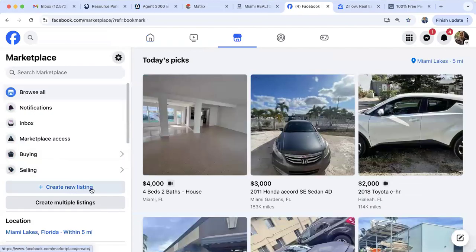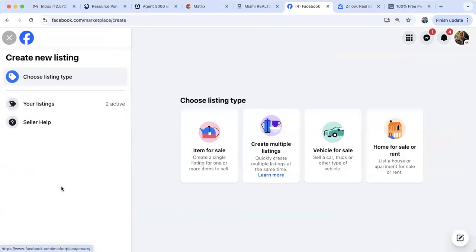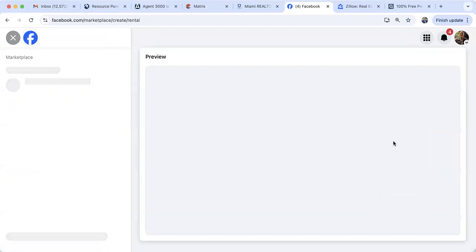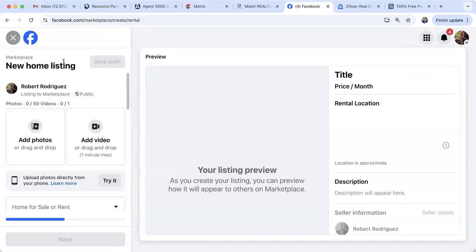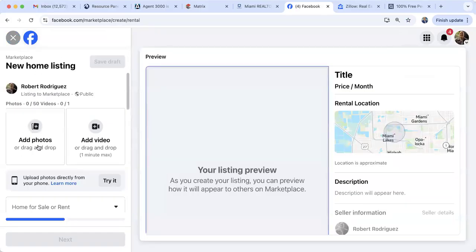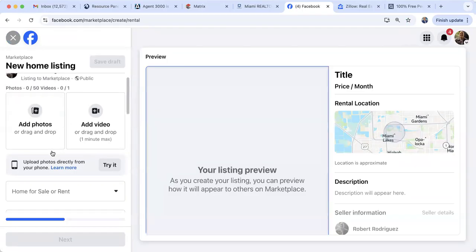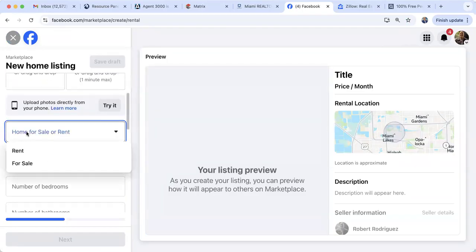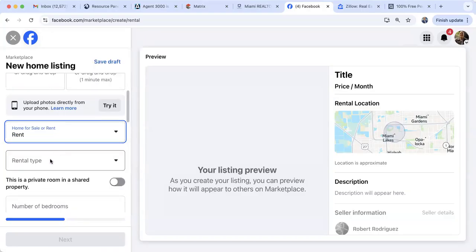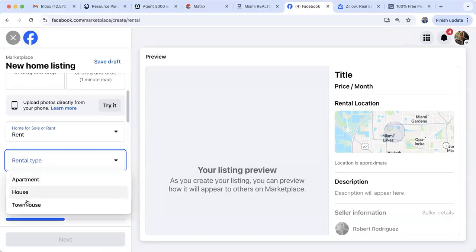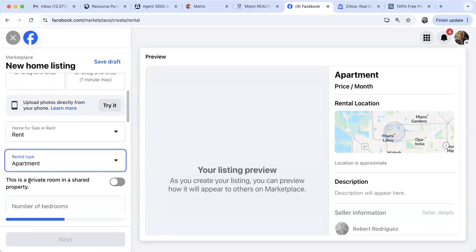And you want to create a new listing by clicking on Home for Sale or Rent. All right. And then right here, you're going to upload the photos. That's the first thing that you'll see here. If you happen to have a video of the property, you can also upload a video. Then right here, you're going to select that this is a property that is for rent. Rental type, is it an apartment, townhouse, or house? It's an apartment.